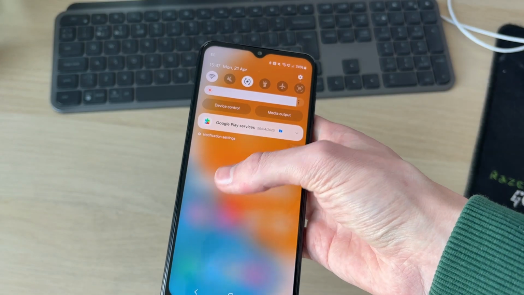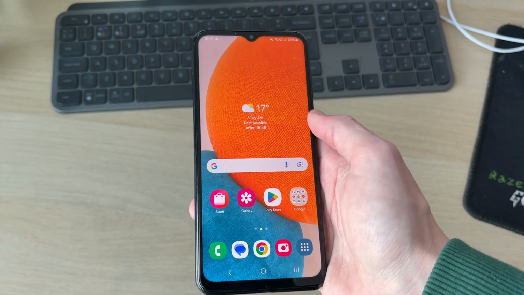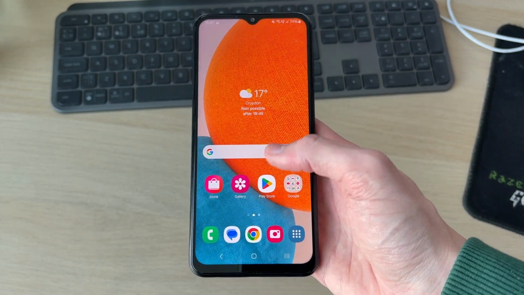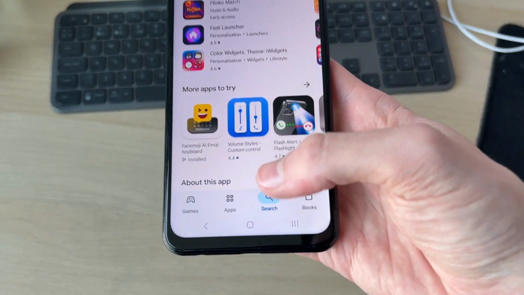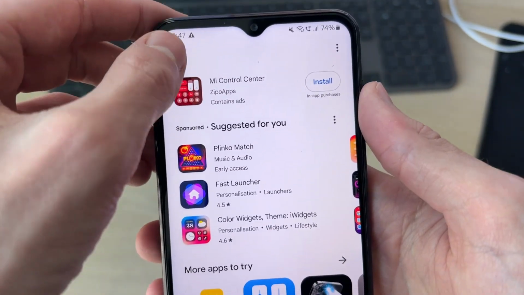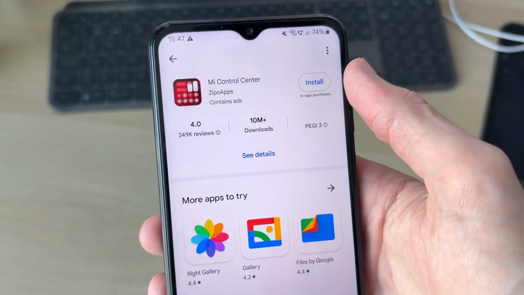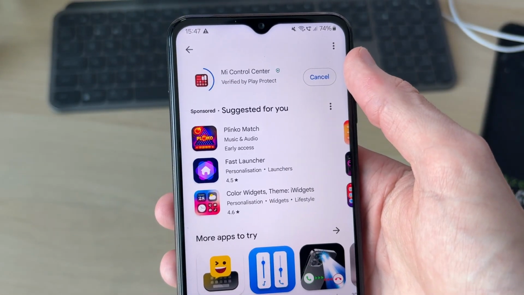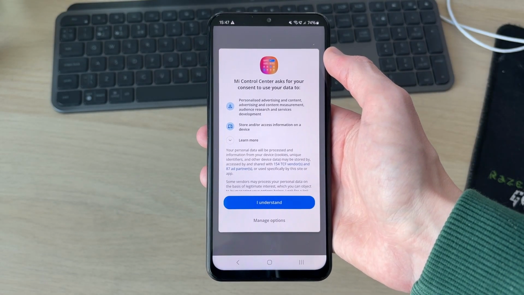Perhaps you're bored of how the notification panel currently looks. A great way I found of doing this is by using an app. So open up the Play Store, press search at the bottom. The app we're going to use is called My Control Center. That's MI. So you can go and search for it, tap on it, and press install to the right.